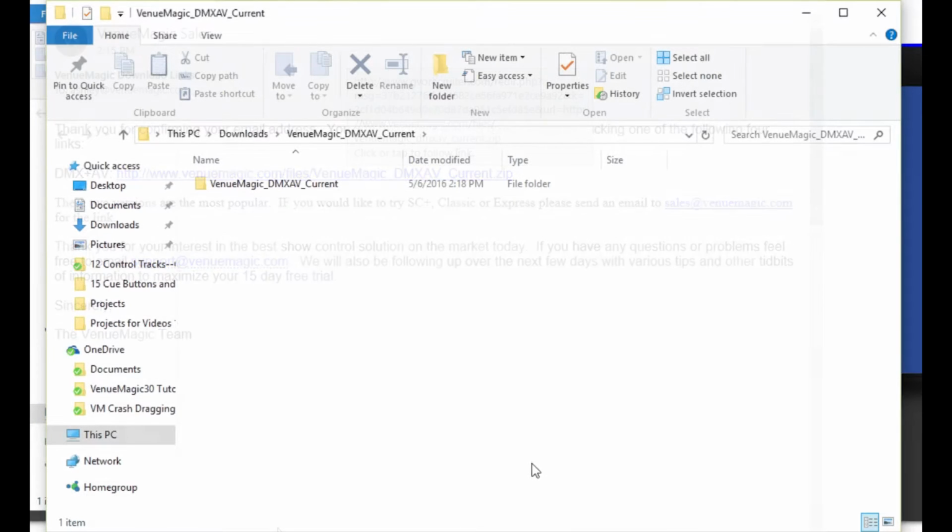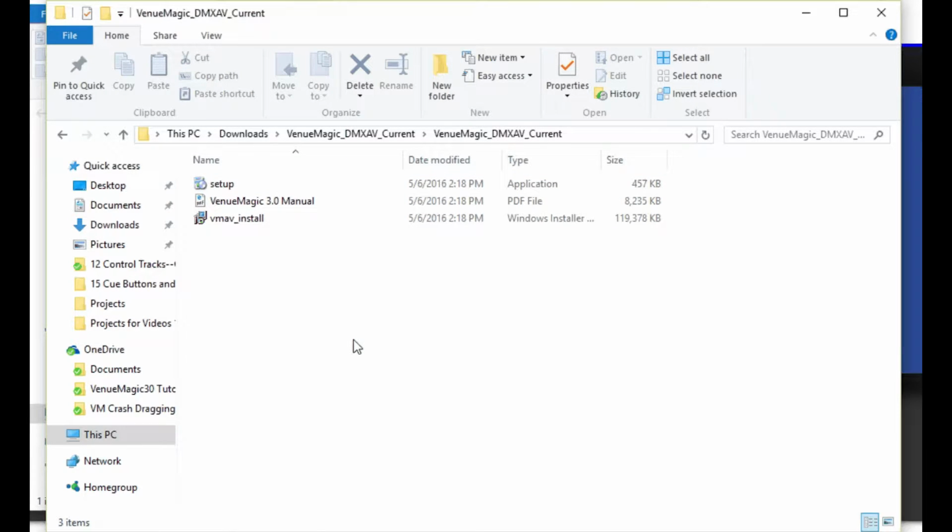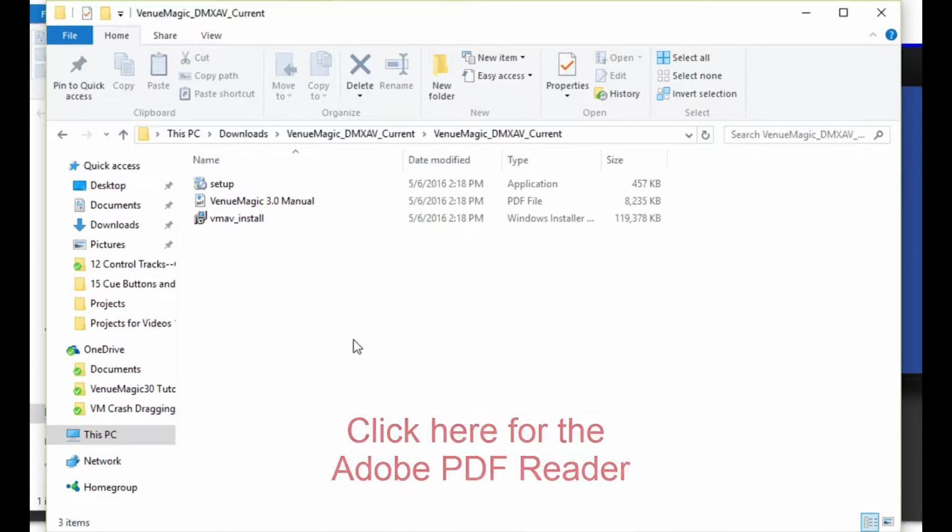Inside the zip file is a folder which you should extract to your desktop or some other folder. Inside the folder are the following files: the setup program, installer data, and the VenueMagic manual in PDF form, which you will need the Adobe PDF reader to open. If you don't have the Adobe reader, here's a link to where you can download and install it. It is not necessary for you to install Adobe Reader at this time because the video tutorials do not require it.